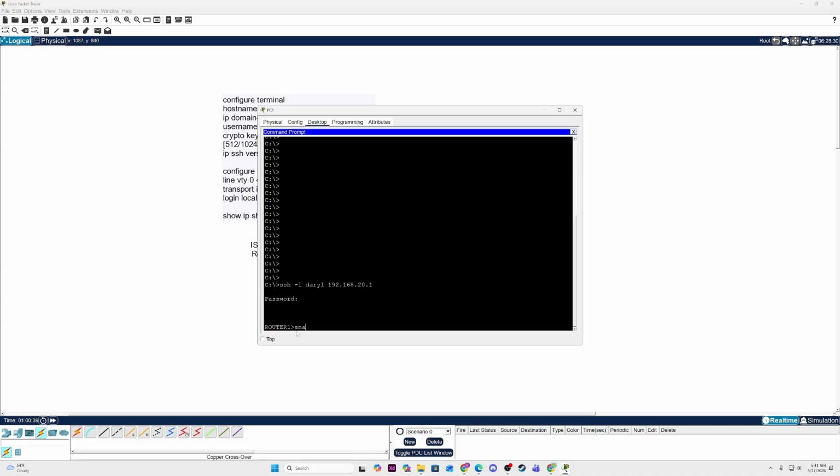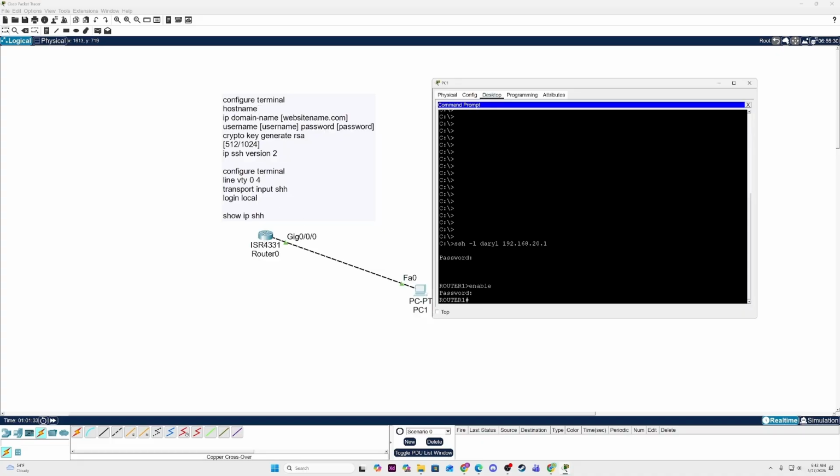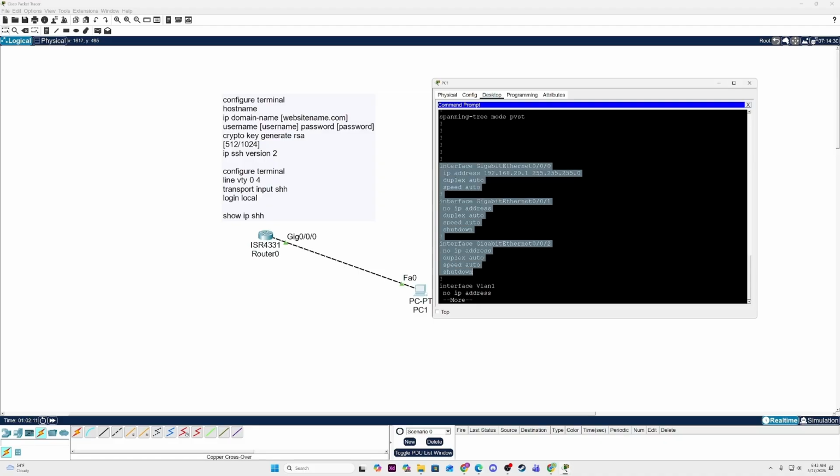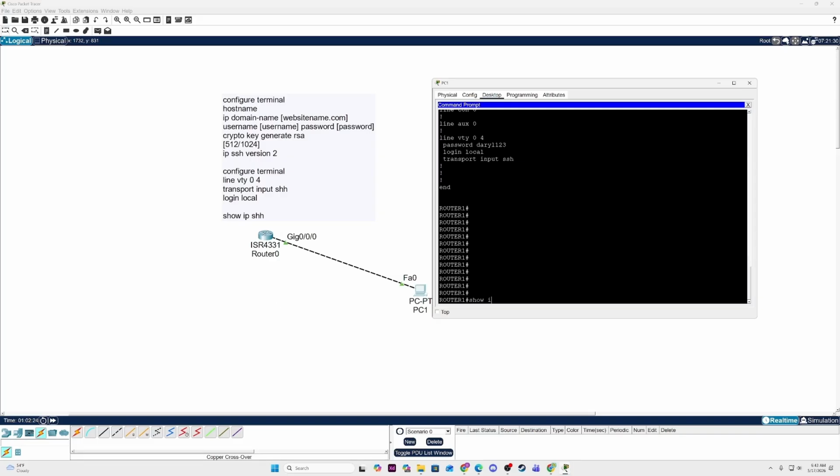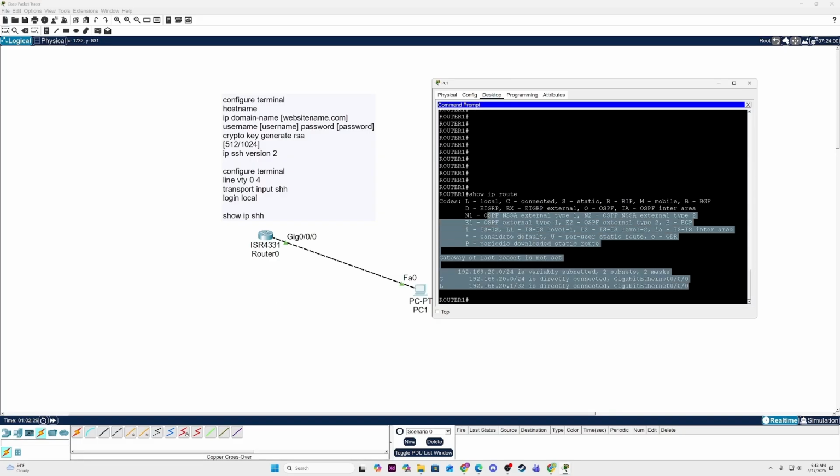We type enable. I already set the enable password as before, so it's asking for a password again, but we already know that we added the password Daryl123. Enter. As you can see, we SSH'd into this router, so if we type show run, we have the result just like before with the Telnet that we did. There's the interface information right there. Show ip route, and there's the routing table for the router.